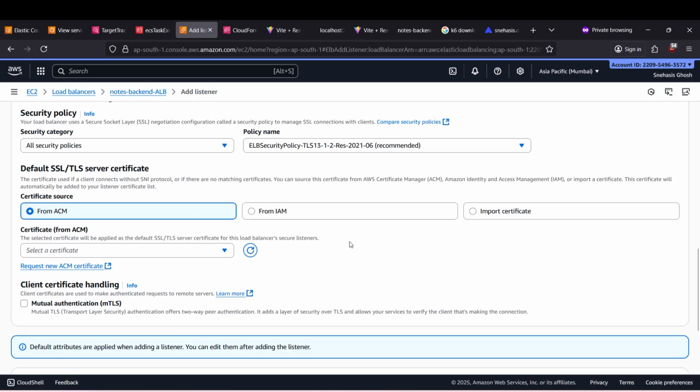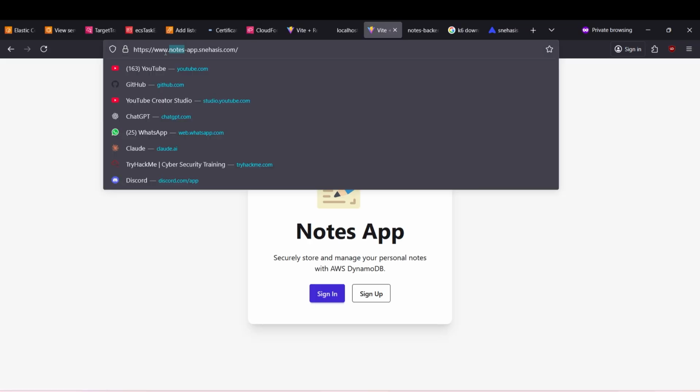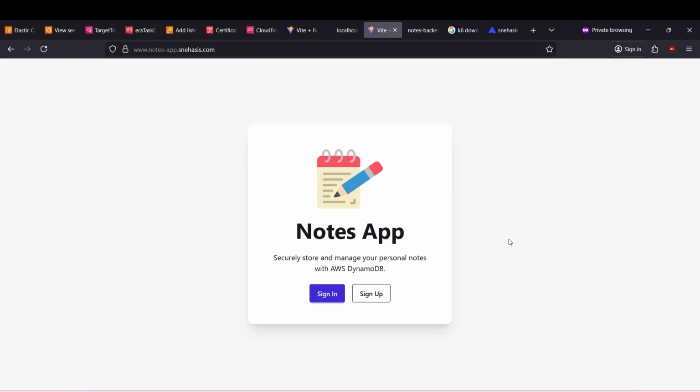Here we need to request a certificate for our domain. For this, I currently don't have any domain set up here, so I need to open this in a new tab. First I need to verify my domain. Then I will get a free certificate from AWS that will be automatically renewed. Since our front end was www.notes-app.snehasis.com, I will be keeping this as api.notes-app.